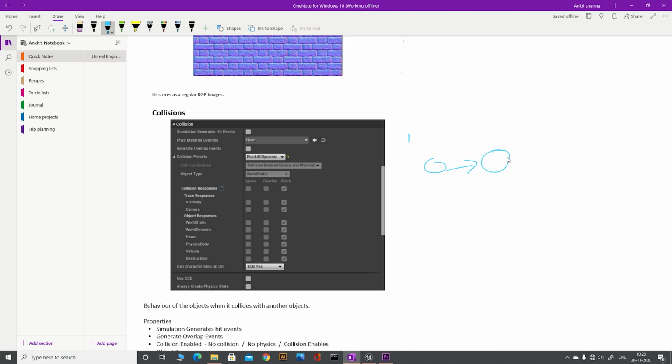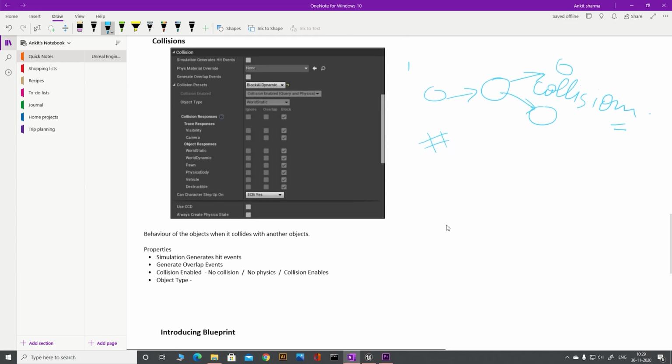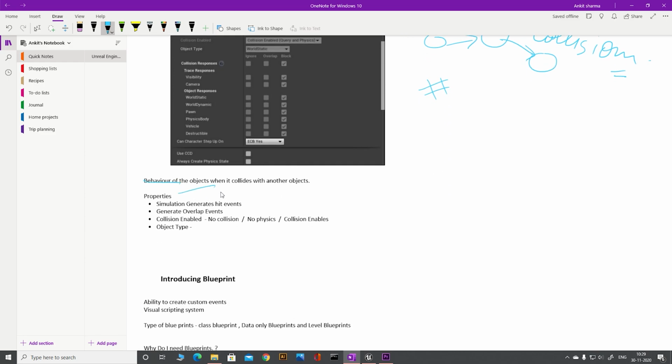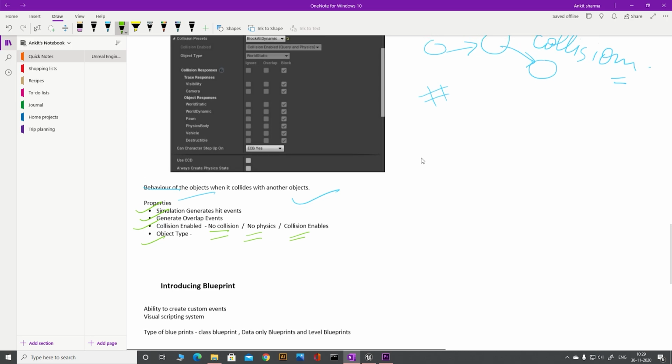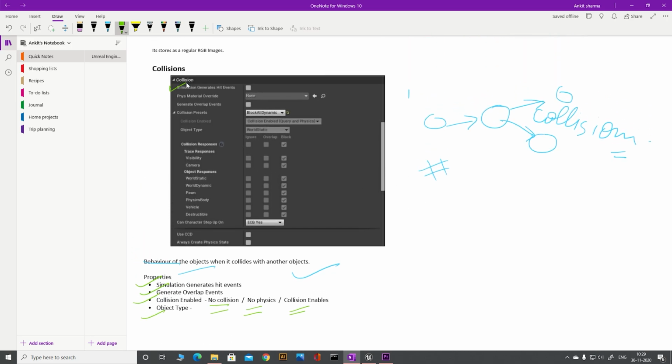So the next thing is collisions. An object has collision properties that modify the behavior of the object when it collides with another object. The first property is simulation generates hit events. When this is checked, an alert is raised when the object has a collision. The second property is generate overlap events. It is basically similar to generate hit events, but in order to generate an event, the object needs to have another object overlap with it.